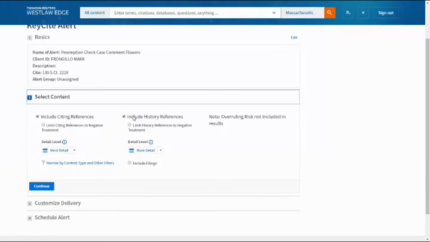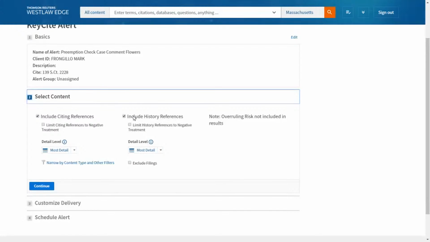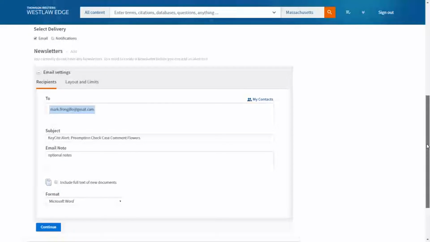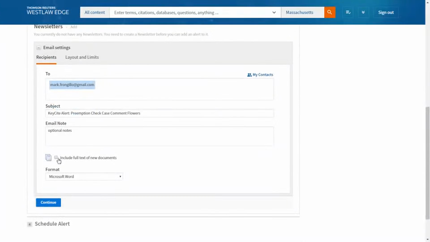The second option here says include history references. That's future appellate references to the document. So if, in the next month or two, it got appealed, you would probably want to get that information. I say with both of these you keep them. You have an option here with respect to, do I want Westlaw to email me the full text of any future document that cites to Flowers? If I don't want that, the list will be hyperlinked. You could click the link, it'll take you right in.